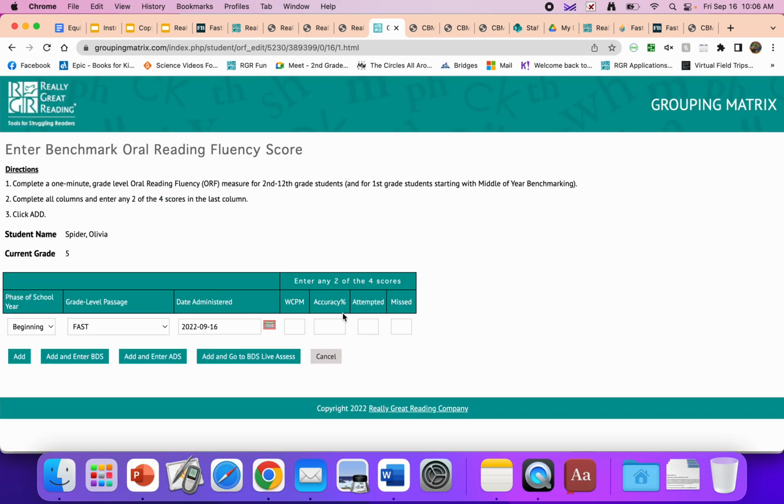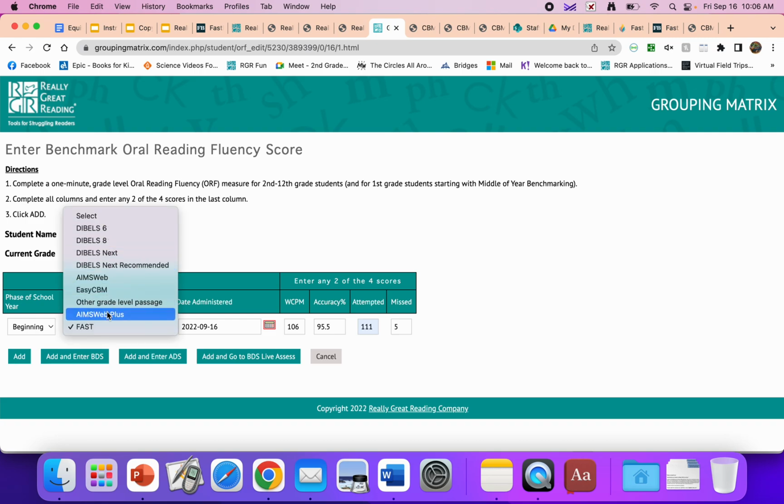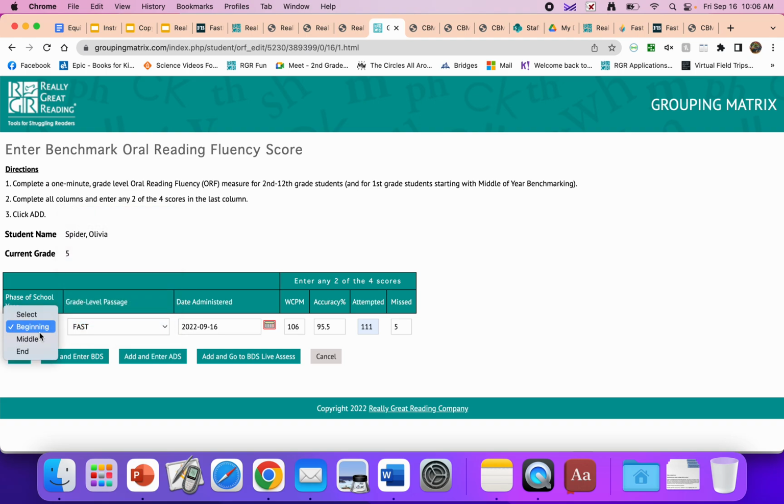You'll hit enter score, type how many words she read, how many she missed, and then you'll hit add. Make sure that you have selected Fast under grade level passage. It's right at the bottom. And then the school year part of the year, beginning, and you'll hit add once you've completely finished it. And I usually like to show them their accuracy as well.